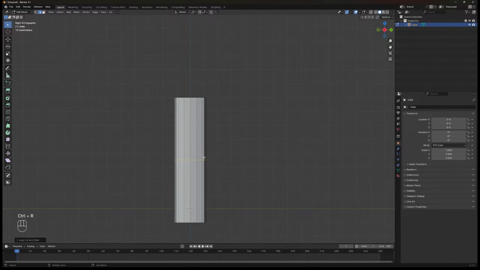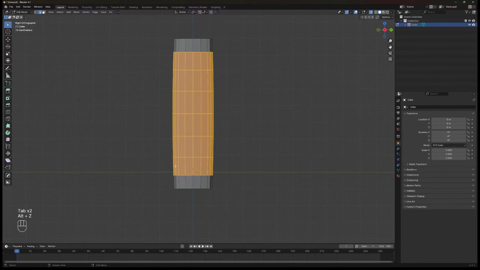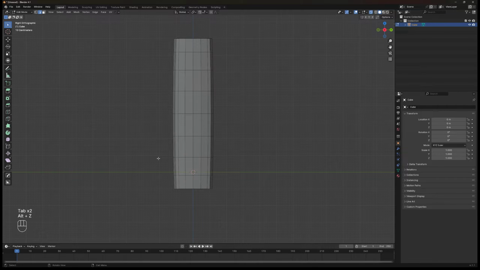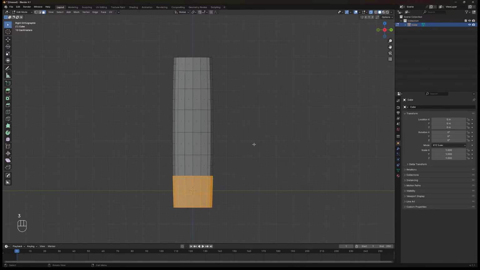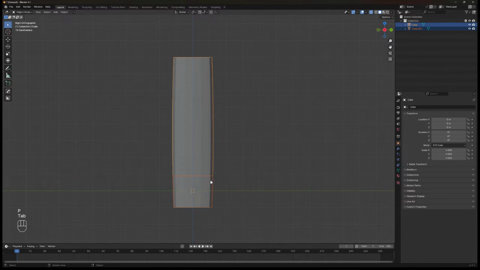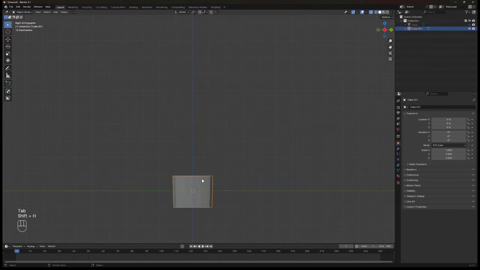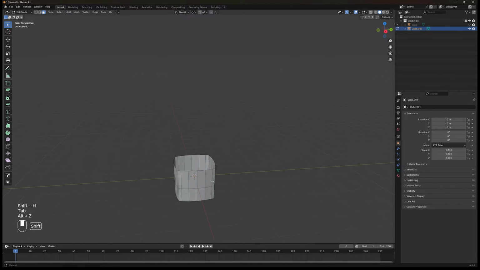Next, we add one more loop cut on the middle, scale it, and bevel it with 6 segments. Press Alt plus Z to turn on X-ray view, then select the two bottom faces. Press P and choose Separate by Selection. Click the bottom cube and press Shift plus H to hide everything except the selected object.